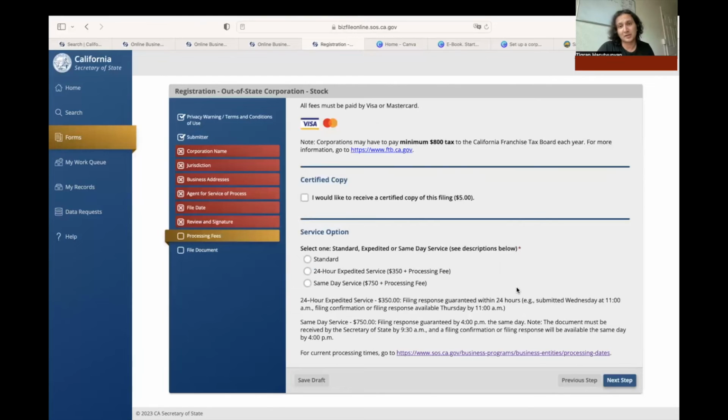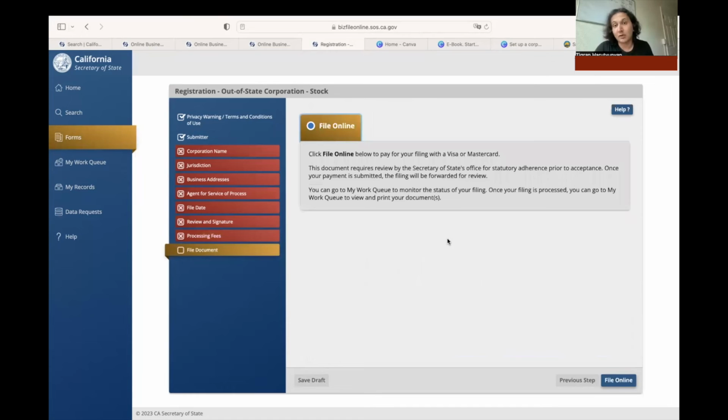Standard processing takes about a week. So in most cases, you can just save money if it's not super urgent. And once you're done, you just click File Document. Once you've filed it, the filing will be in your work queue. Initially it will show as pending, and then either approved, declined, or additional information required. If additional information is required, just work with the state to provide whatever they need, whatever corrections they ask you for, to finalize the filing. And once it's filed, your business is up and running in California.